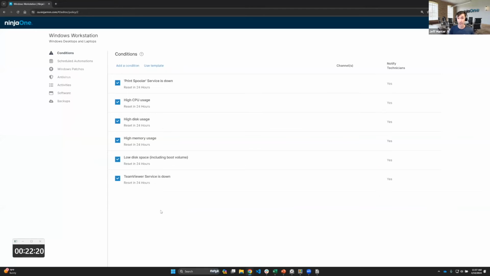Now for starters, you don't need to use everything that's out of the box. We give you 6 conditions out of the box, but I can see 2 already that I don't really care about. I don't really care about the print spooler service, so I can delete that one, and I'm not using TeamViewer, so I can delete that one as well.